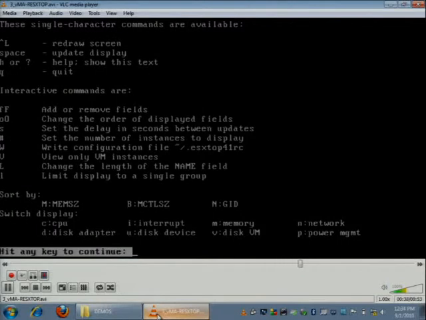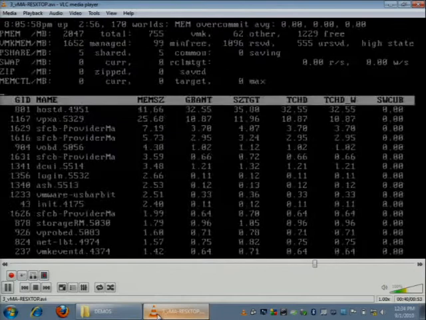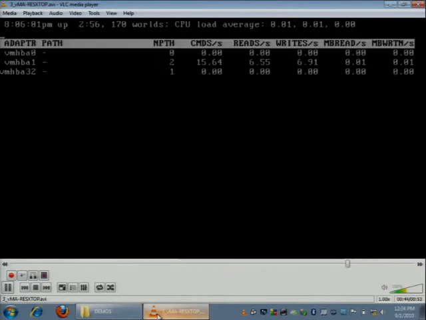ESX-Top is still the same. You're just doing it remotely, which, if you're jumping through different hosts, I just find a little bit easier to do that way. And that's it for the demos.